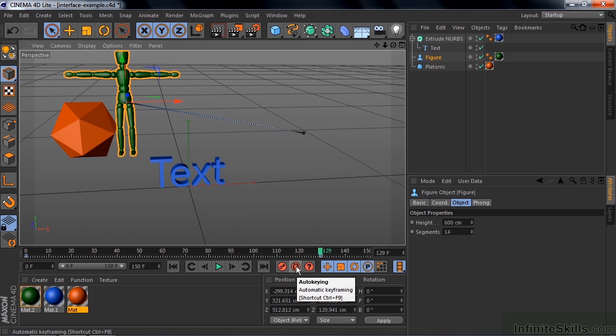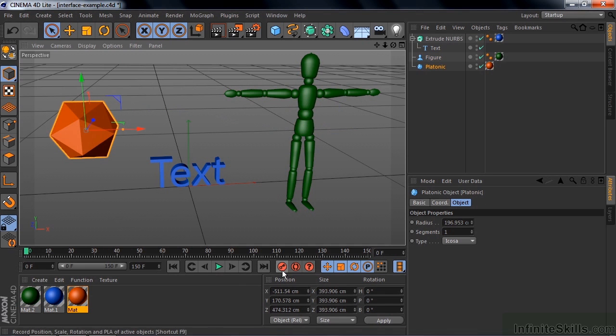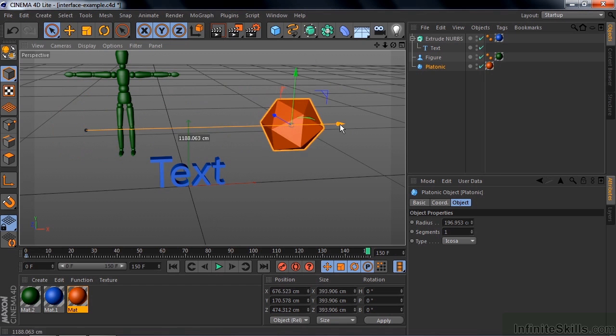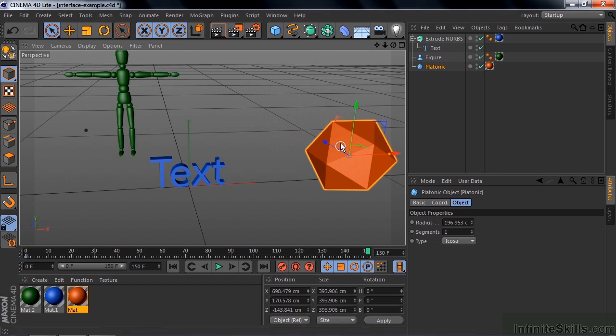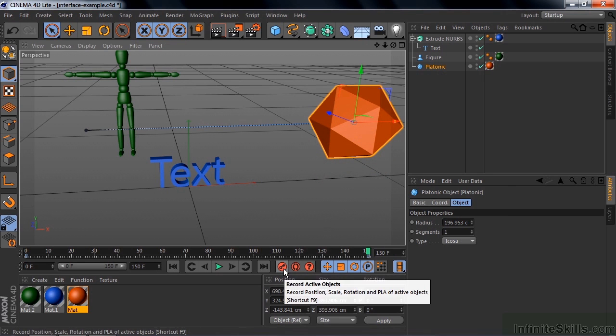All right, let's do the same thing for the platonic just to see how that works. So I'm going to go back to the beginning by clicking on this key here, take the platonic and click on it, making it active, set a keyframe for it. We'll go to the end now. Let's take the platonic and drag it to the right, let's say, and pull it forward a bit, lift it up a bit. All right, we've changed its position, but we haven't added any keyframes yet, so I'm going to click on this button to add some keyframes.